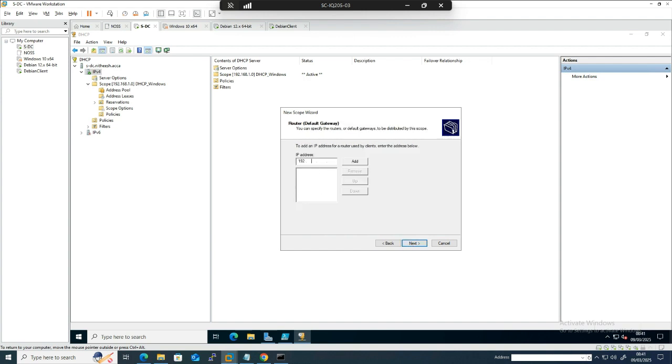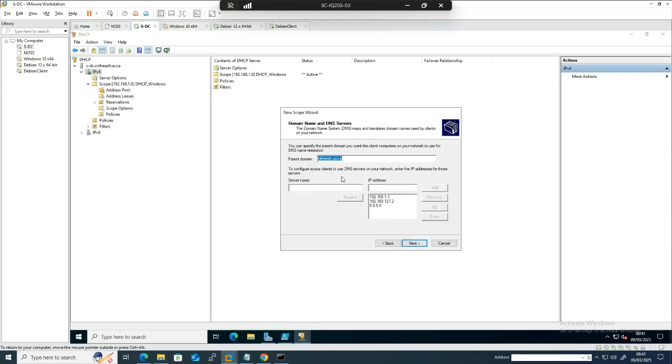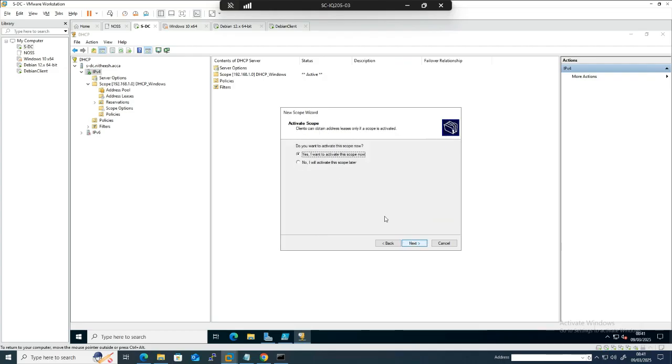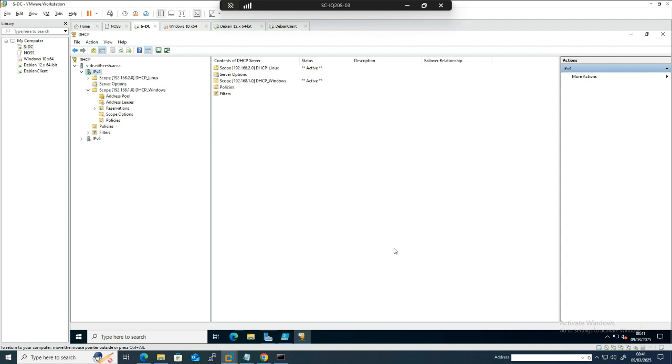The gateway here should be 192.168.1, sorry. The gateway is 2.10. Just checking if it is 2 dot. I was giving 1 dot something. So 2.10 is the gateway. The DNS is 192.168.1.1. I'm not worried about the WINS server. So you want to activate the scope? Yes, I have activated the scope.